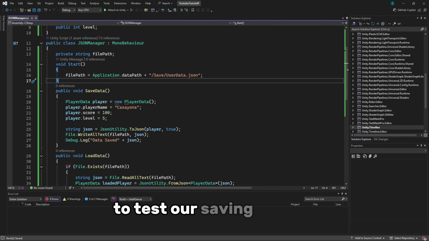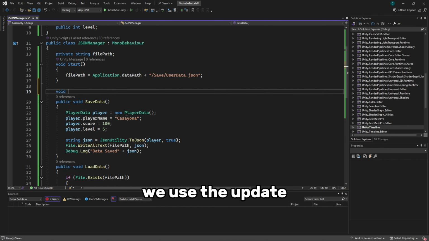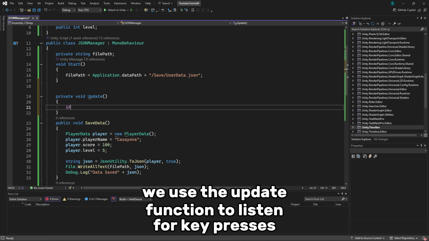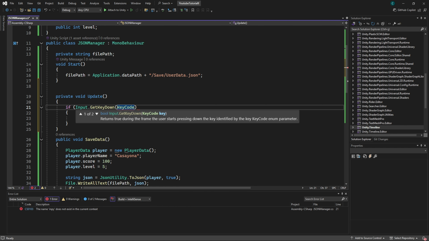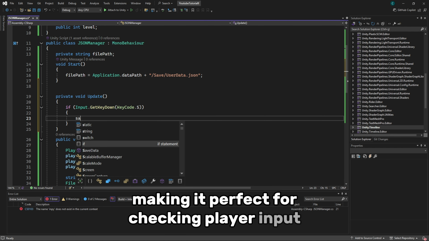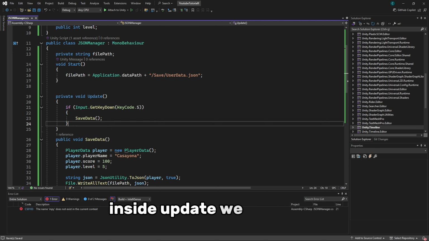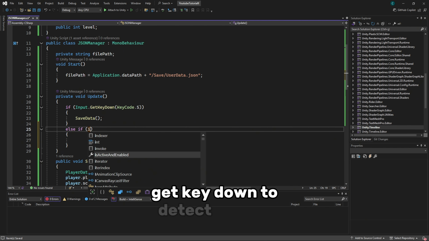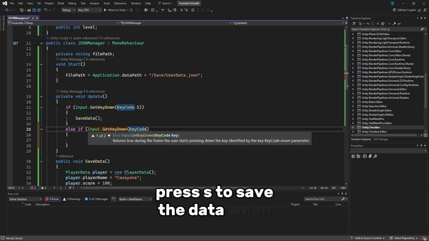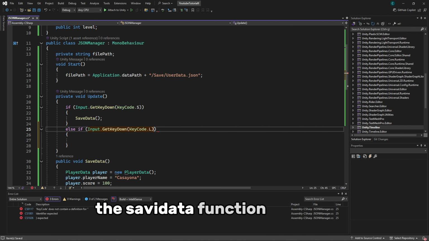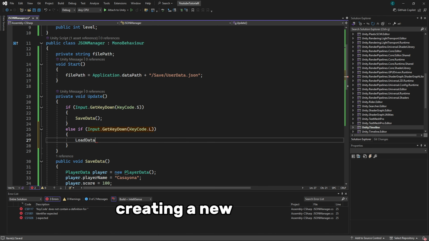To test our saving system, we use the Update function to listen for key presses. The Update function runs continuously every frame, making it perfect for checking player input. Inside Update, we use Input.GetKeyDown to detect when a specific key is pressed. Press S to save the data. When this happens, the SaveData function is called, creating a new JSON file.